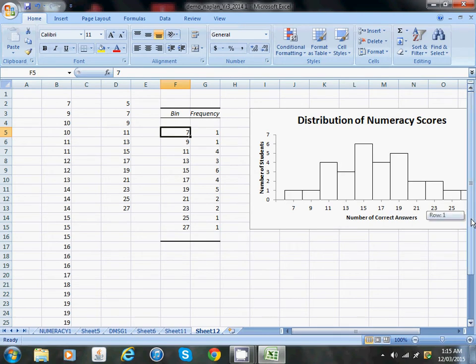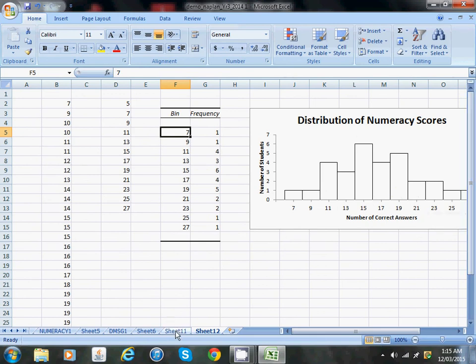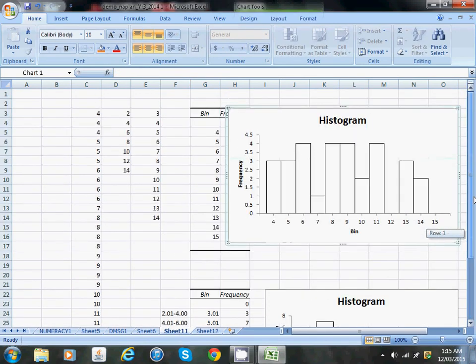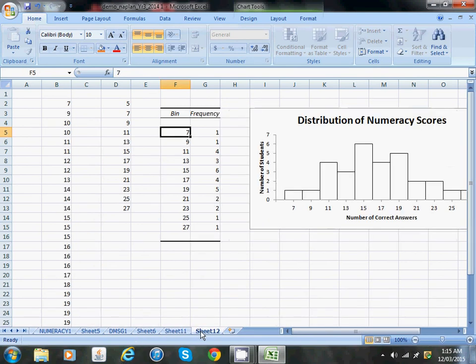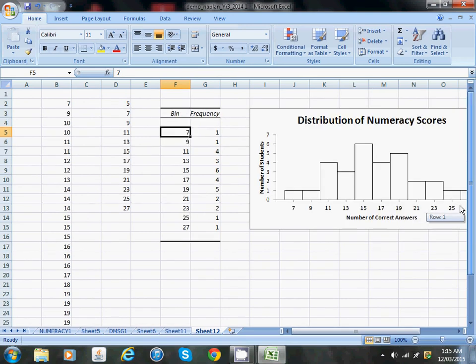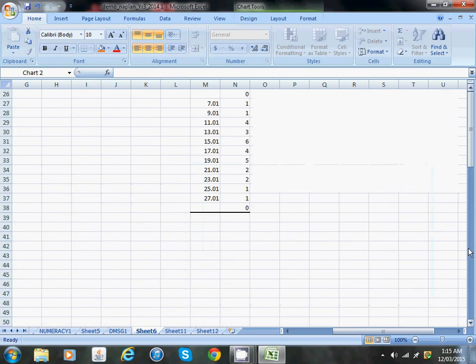Now I've done this down below. Oh, it was in sheet 11 I did it. I thought I just had one pasted before. I must have removed it. Okay, this histogram. So you can see that 6.01 was the middle of that class interval.